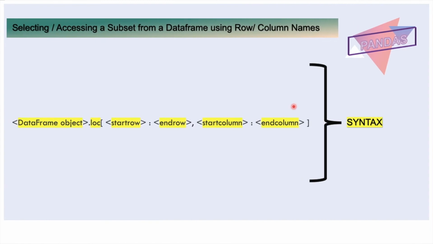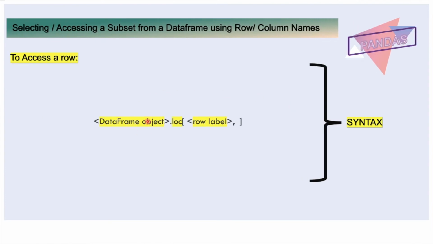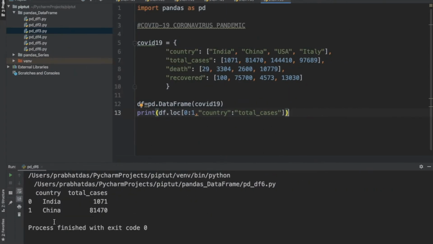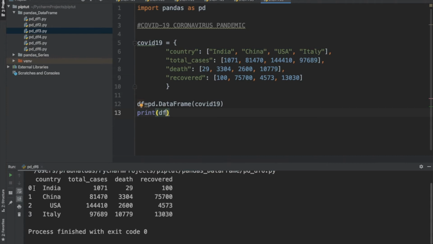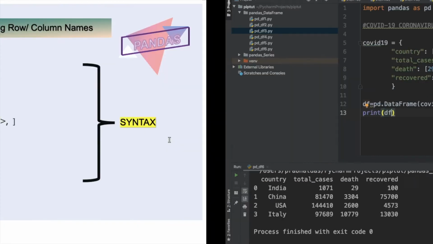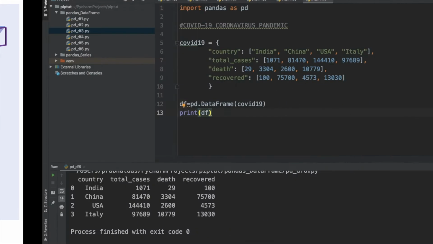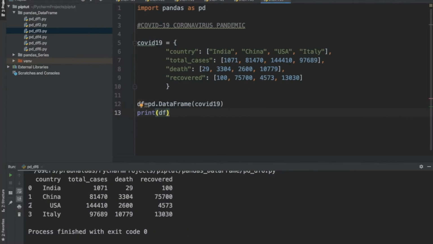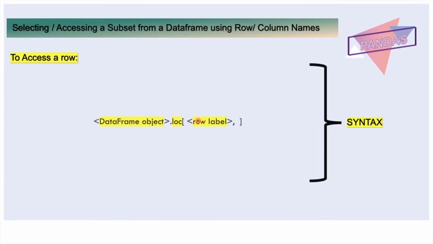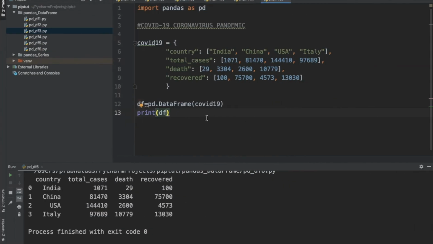So in the next example, we will try to access a row. To access a row, we need to follow this syntax: the data frame object with .loc and the row label. In this data frame we have row labels 0, 1. So let's print this entire data frame, then the scenario will be clearer. As I execute this code, you can see the row labels are 0, 1, 2 and 3. If I need to access a row, I need to pass the row label, 0, 1 or 2, whatever it is, within the square brackets. As I said earlier, the angular brackets need to be ignored, so I pass the row label here.